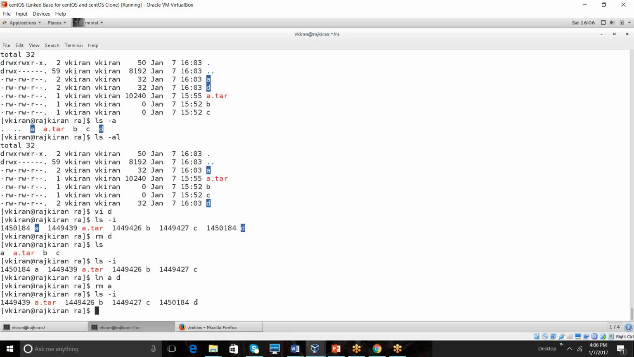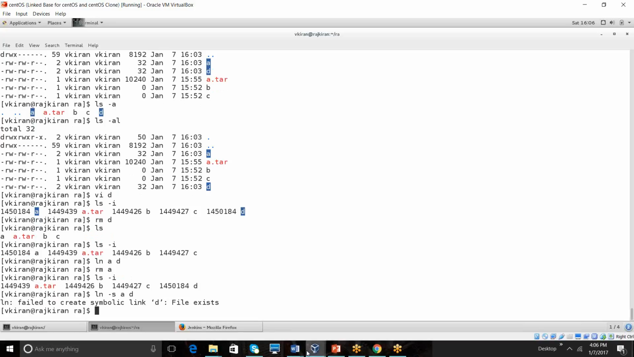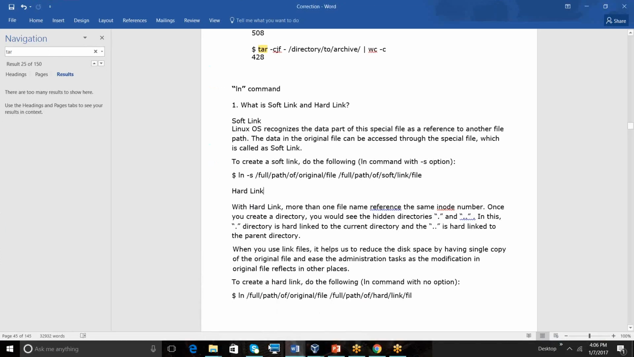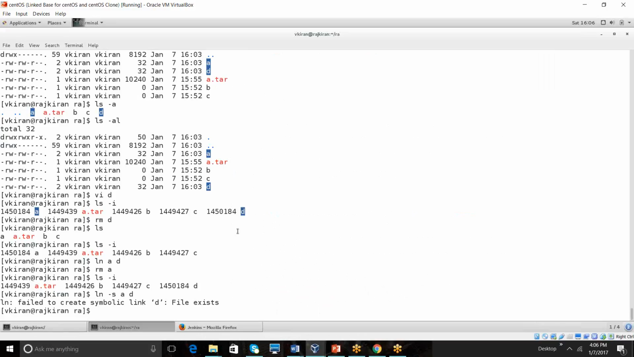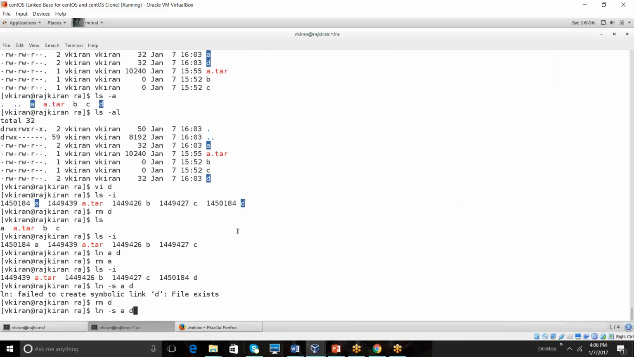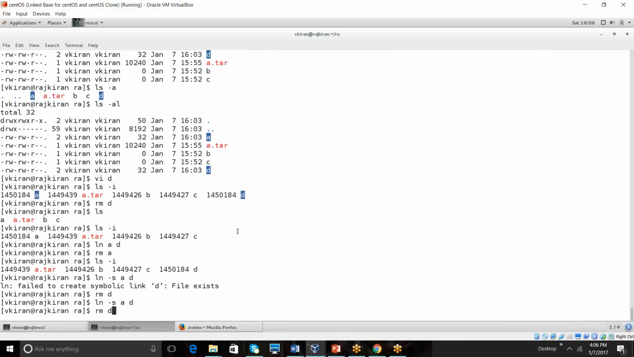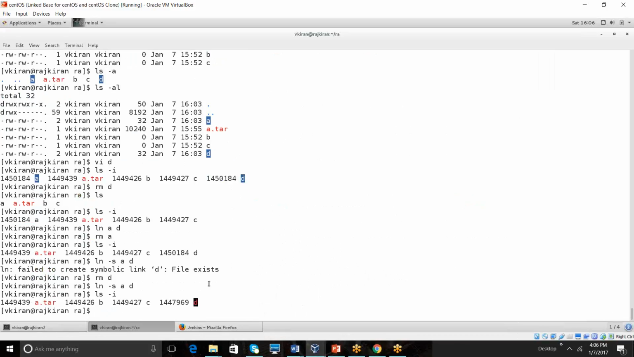So if you want to create a soft link, when you do a soft link, it will have a separate, different inode number. You need to give hyphen s, I believe. Yes, s is used to create a soft link. D already exists, so let me remove D, rm D, and create a soft link, and if I do ls -i, you can see these two files have different inodes, right?